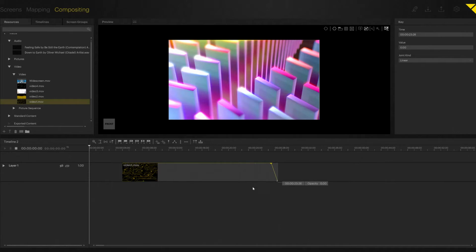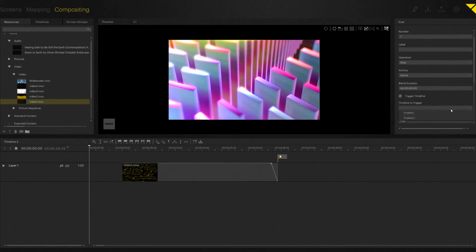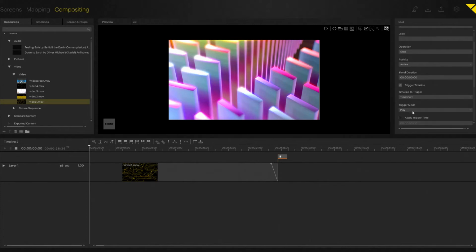Then we also have to add a stop cue at the end of the video and activate trigger timeline. So let's create a cue first, then select it, and change the operation to stop. Then we also have to activate trigger timeline. Down there's the checkbox trigger timeline. If we activate this one, we can select which timeline we'd like to trigger. In that case, from timeline 2, we want to trigger timeline 1. So I select timeline 1. It should be play.